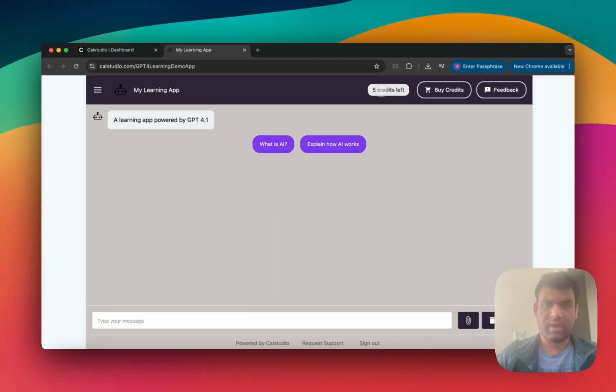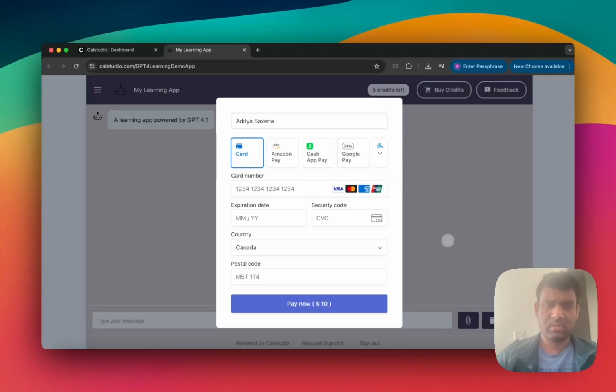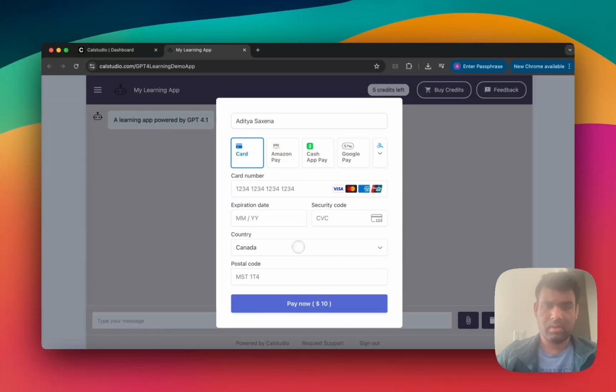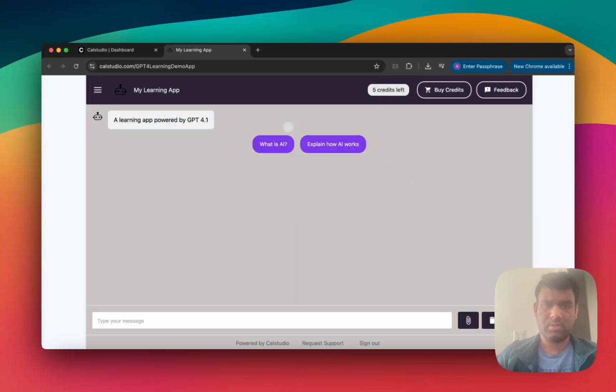Now, as you can see, I have 5 credits. I can buy credits to refill my current 5 credits left, and it will say, I can buy credits. I can pay $10 to purchase more credits. Now, let's test this. Let's say, what is AI?